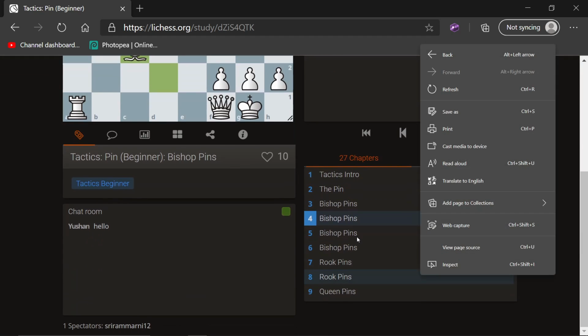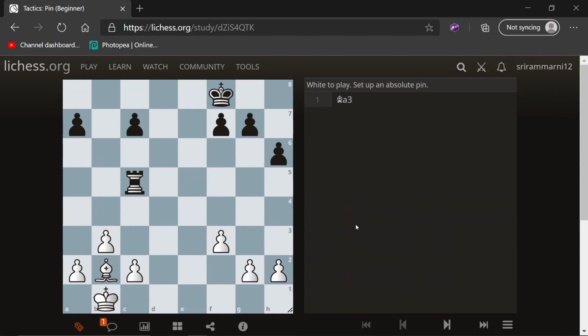Now going on to one more bishop pin. Let's try to find the pin here. It's white to play, set up an absolute pin. An absolute pin, again, is when we pin any piece to the king.